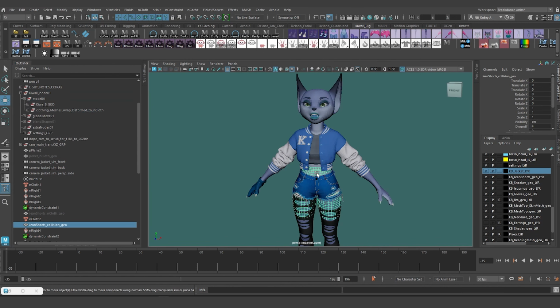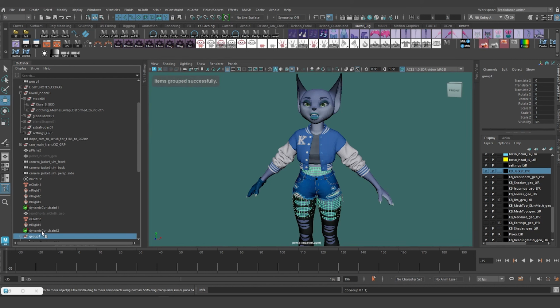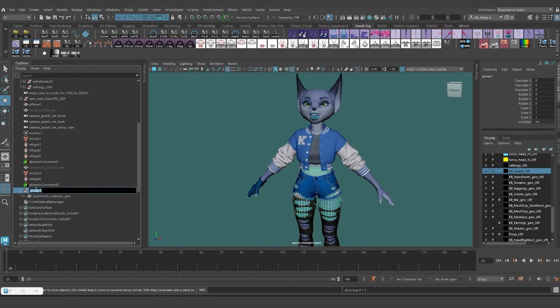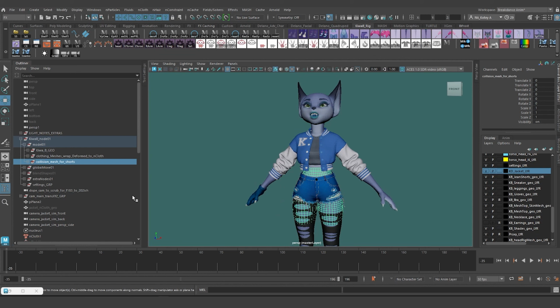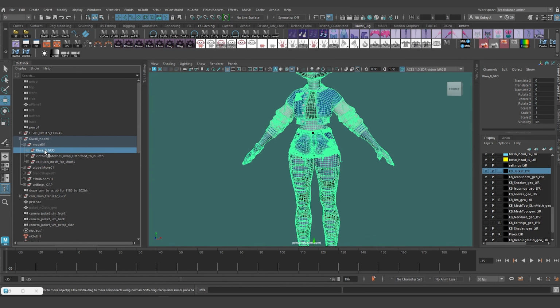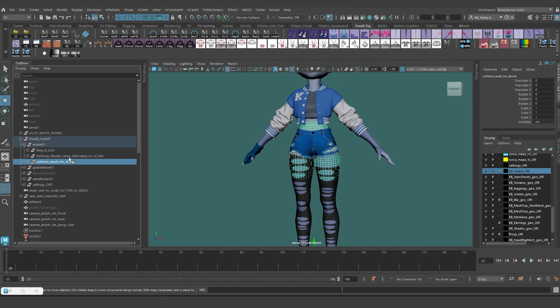Next thing I'm going to deal with is the collision mesh for the shorts. I'm also going to group that. Call it collision mesh for shorts. And like all the other passive colliders, it's going to also be sitting inside the geometry group, but on the outside, along with those wrap deformers. All the other collision meshes are in here. This one's going to sit out here.